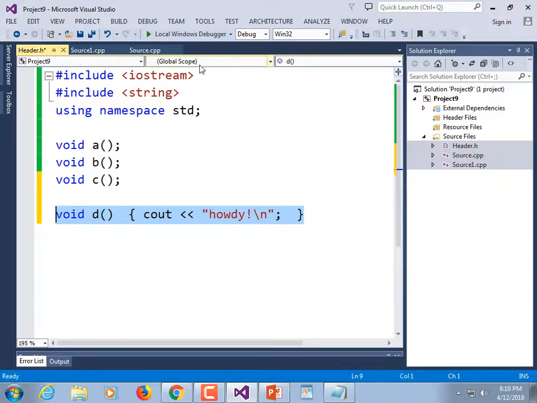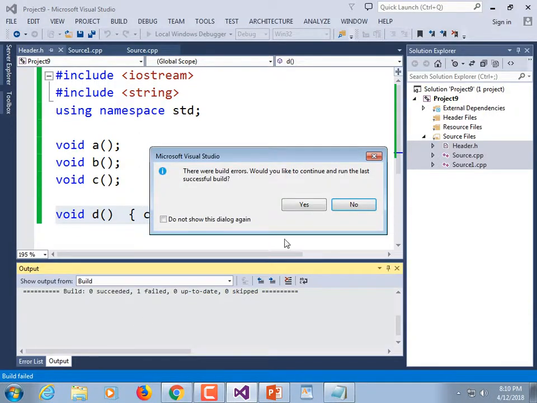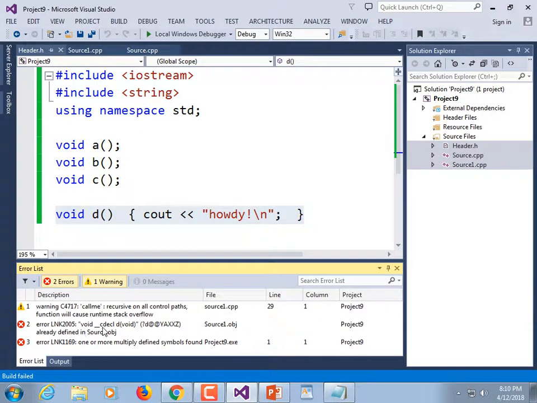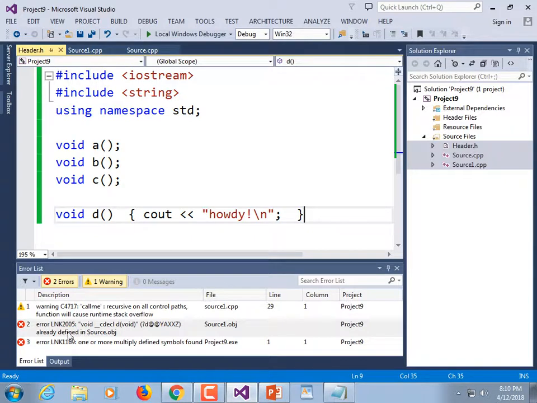All right, I said it wouldn't work. I'm going to go ahead and compile it and see if I get an error, like I said I would. Yep, there were build errors. What are the errors? It says that we already have something called D. It gives you a more specific error, right?